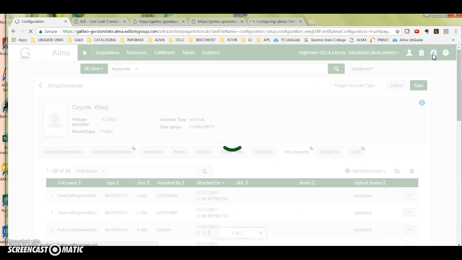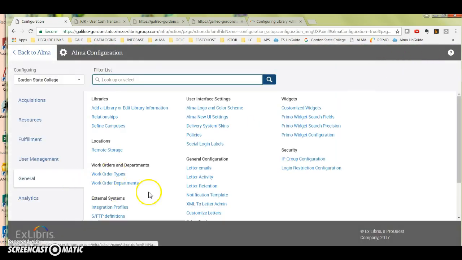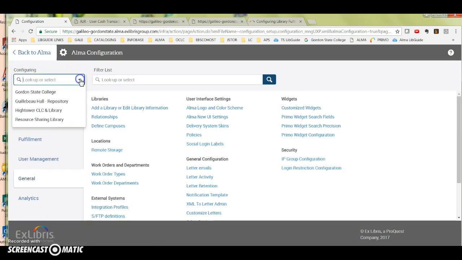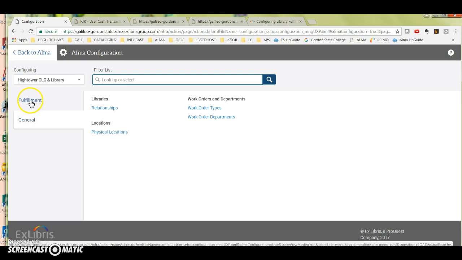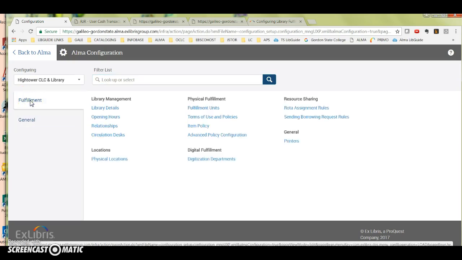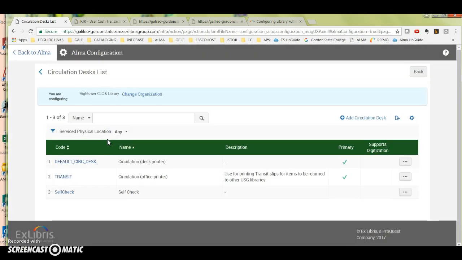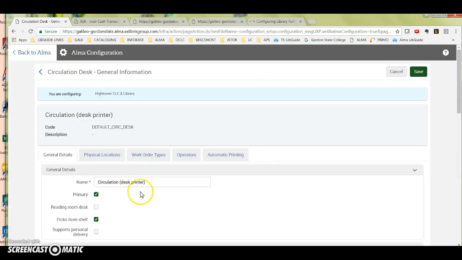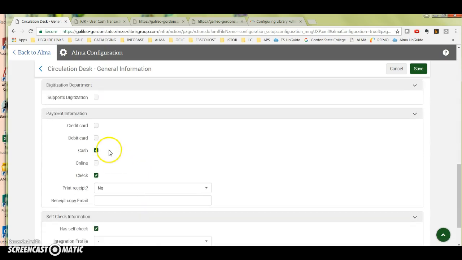If you go to the configuration menu on the side here, if you select the drop-down menu and change this to Hightower, you need to go to Fulfillment. You'll have a link under Library Management that says Circulation Desk, and this would be where the 2 circulation desks are configured. If we click on the Actions button and click on Edit, you'll see that you can control what options appear in the payment information drop-down menu.